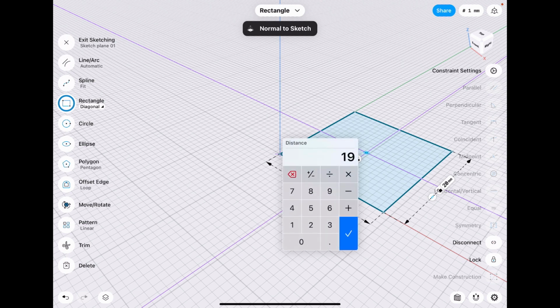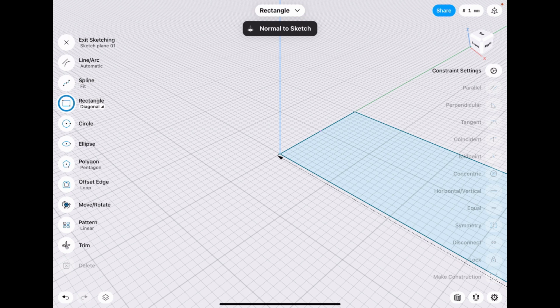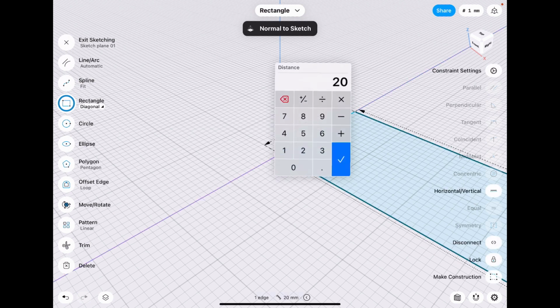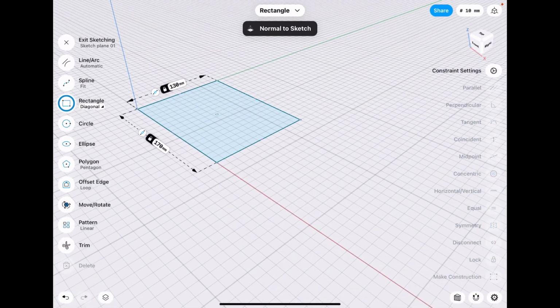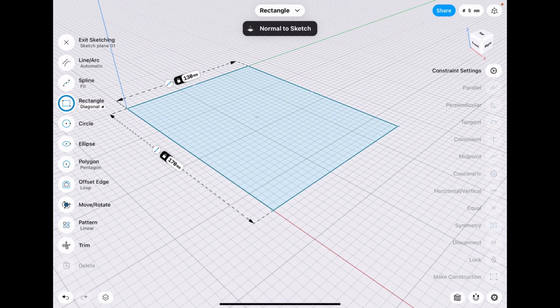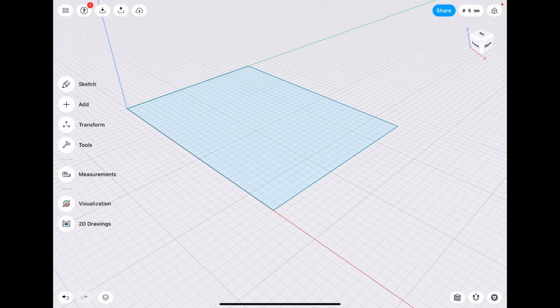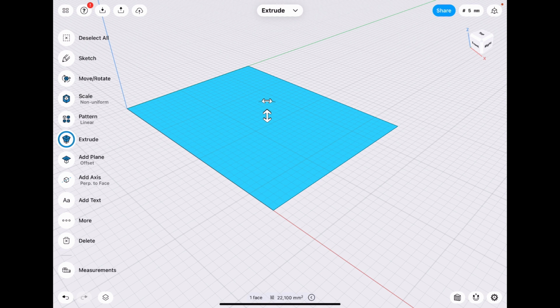So in this case, I'm going to make my Kalimba 170 millimeters, and then I'm going to touch the other side and change that to 130 millimeters. If I pinch in, I will see that there is the body of my Kalimba. Okay, so I'm going to close that selection, and then I'm going to tap with my pencil in the middle.